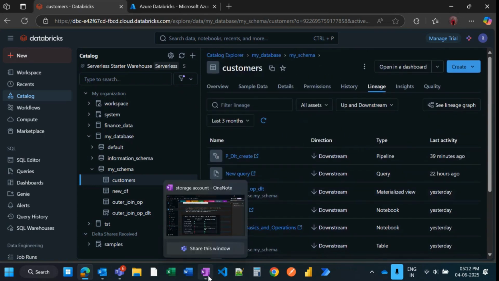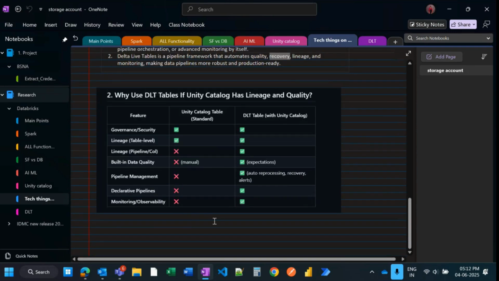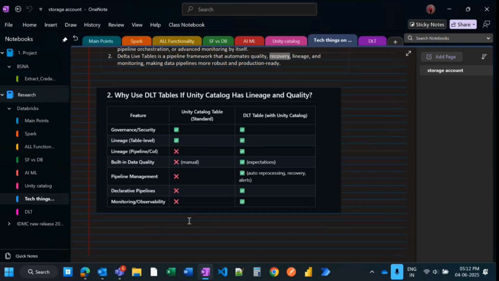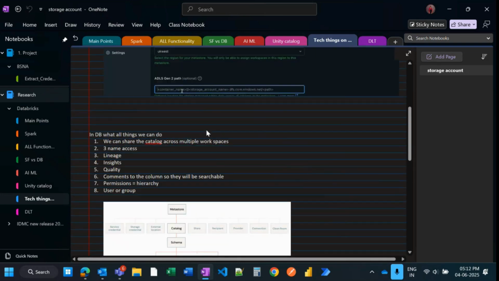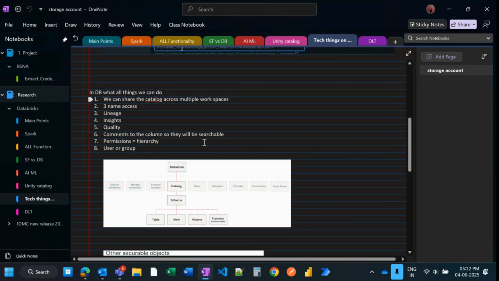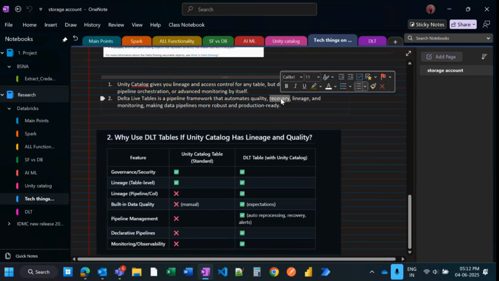So this is a very good feature, right, Raj? Yes. And Ria, one question: you mentioned that DLT pipelines will automatically recover. So what does this mean? If you can try giving an answer, Ria.